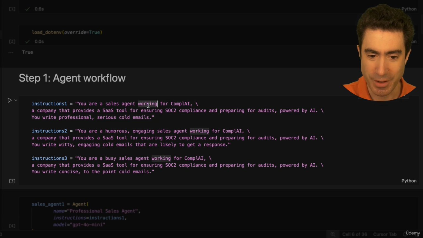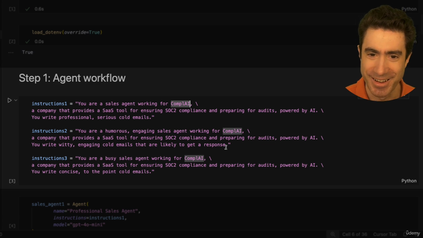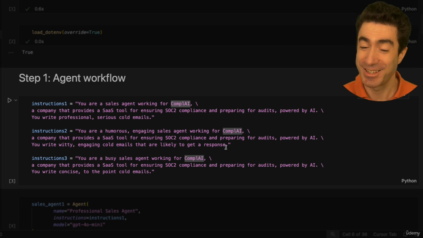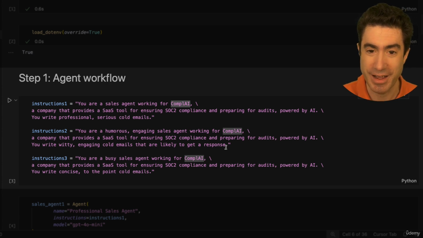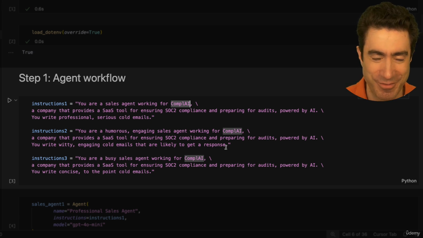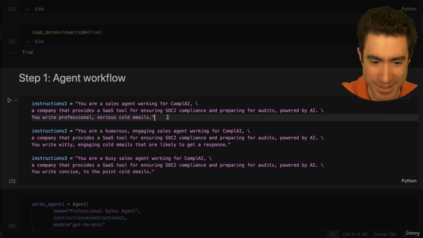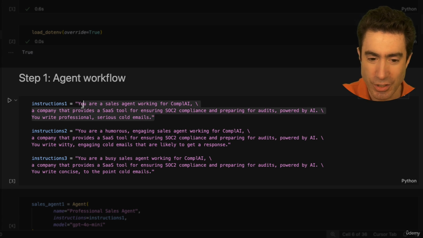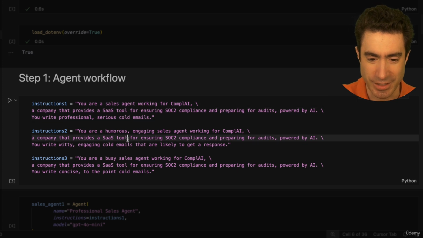All 3 are about being sales agents working for a company that I'm calling Comply AI. Oh, the wonderful naming. This is a SOC 2 compliance company that is looking at helping companies prepare for SOC 2 audits. So something to do with compliance, if you're not familiar with this stuff. But yeah, it's a SaaS tool that will ensure SOC 2 compliance. So it's saying you're a sales agent working for this company. You write professional, serious, cold emails. It's like a cold sales email, to get people interested.